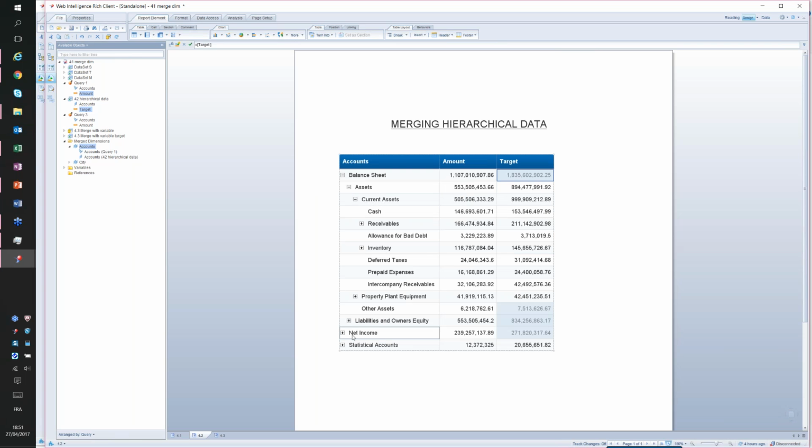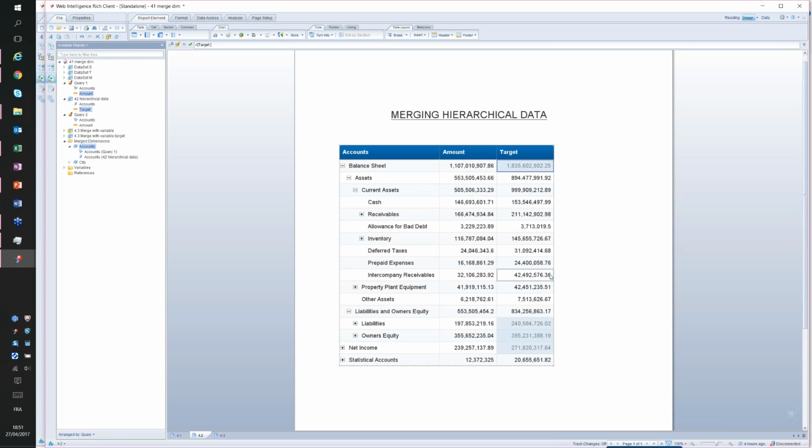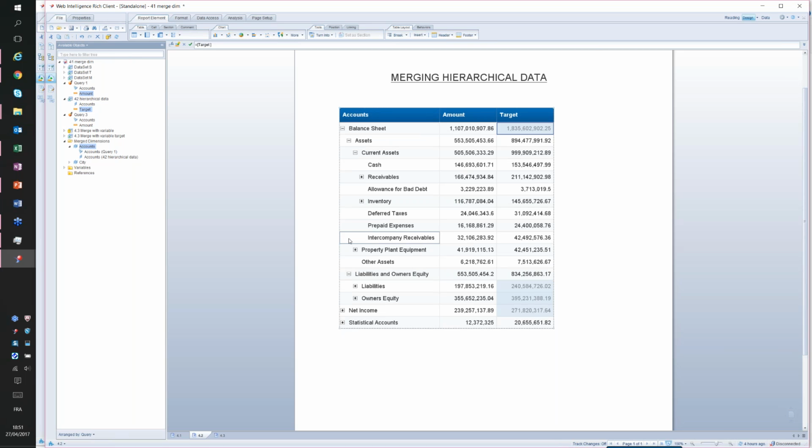So that's something quite powerful that you can use when you have data coming from a corporate system, which is an OLAP system, and when you want to inject target data or target revenue, for example, or any data based on any Excel file or other data provider.